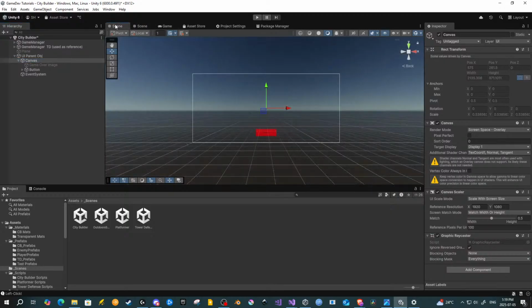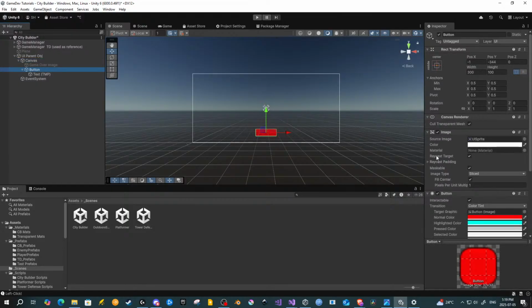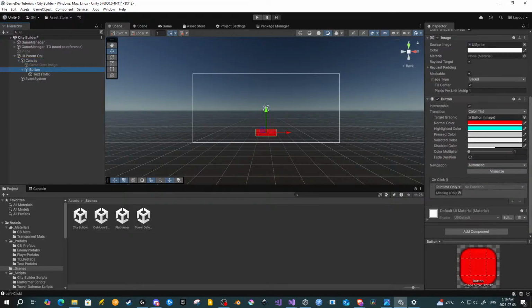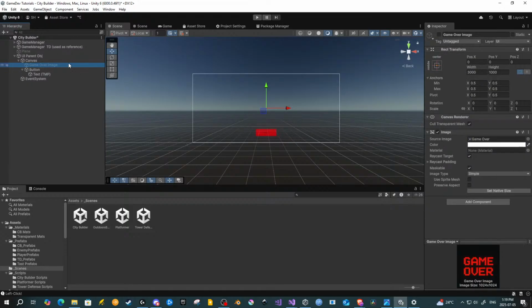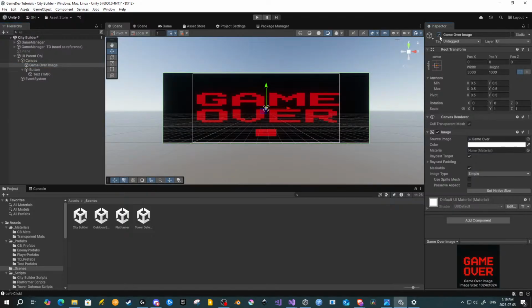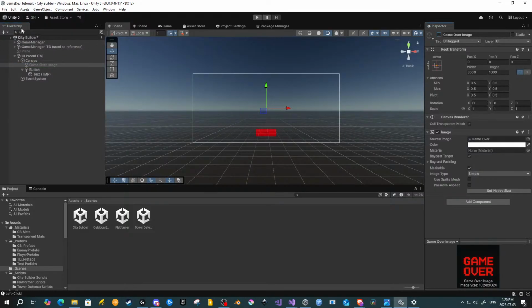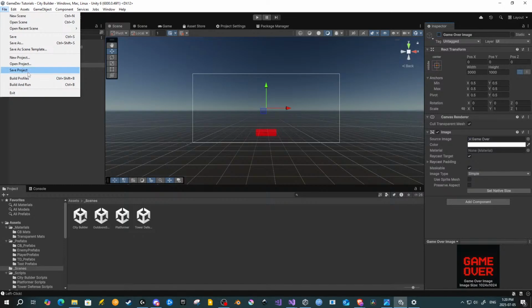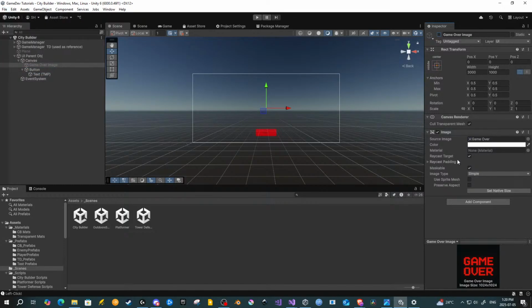And let me just show you here. Yeah, so this is our canvas. This right here is like a button. We have our game over image, whatever, right? Like that. So here I'm going to keep it disabled, but I'm not going to remove it just because I might use it as a reference.